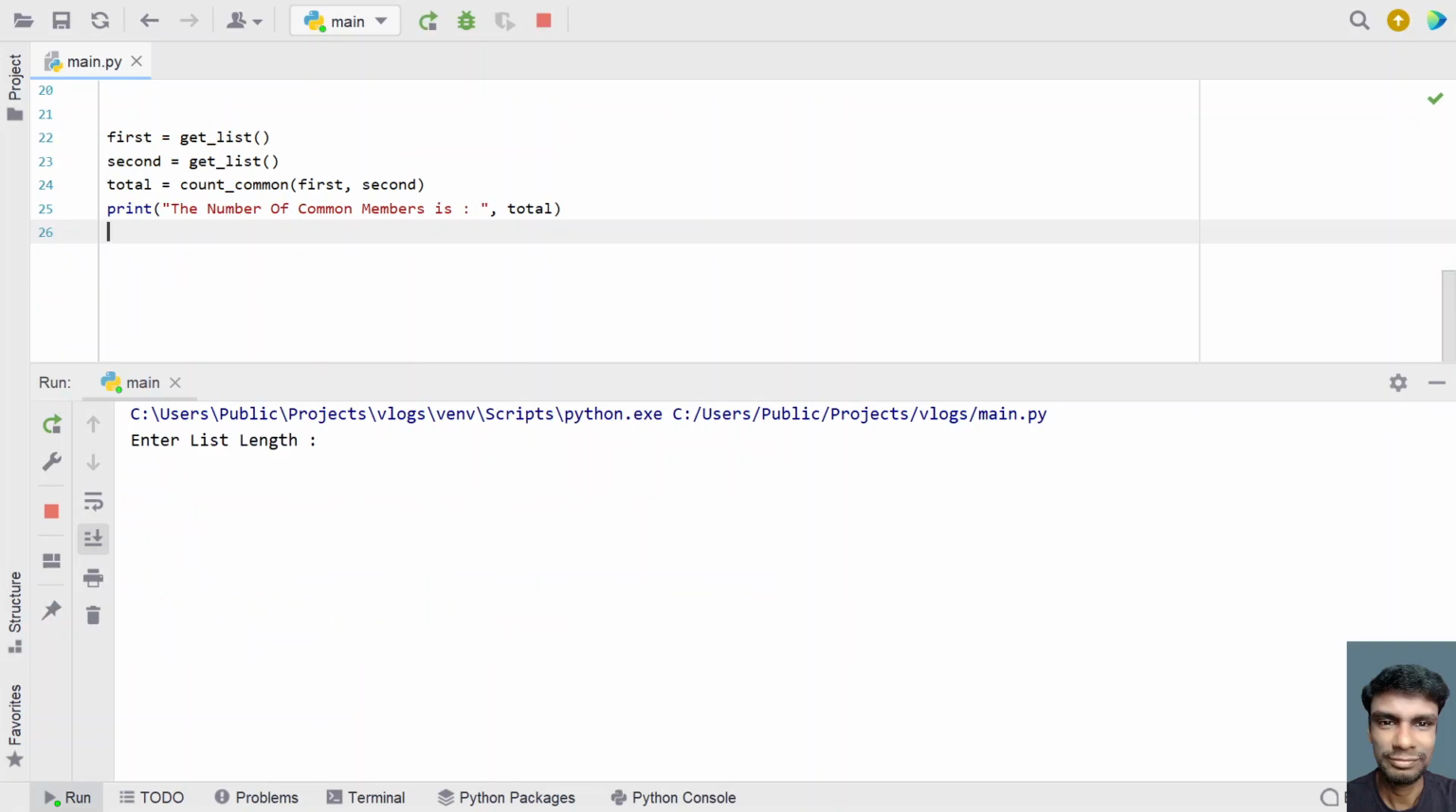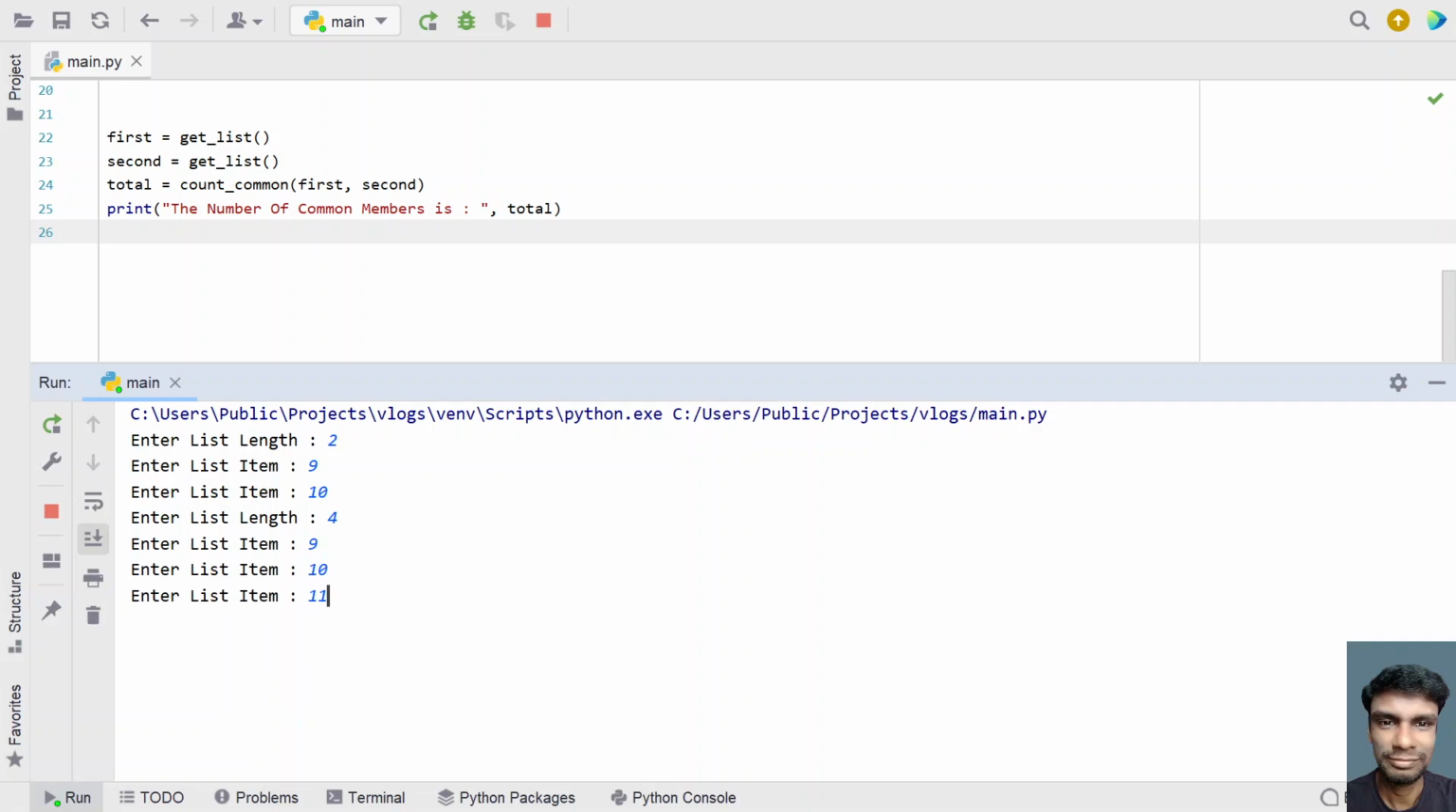Let me re-execute it and enter the list length. Let's give something like 2, 9 and 10. Enter the list length. Let's give something like 4. So here let's give 9, 10, 11 and 12. So you can see the number of common members is 2 because 9 and 10 match.